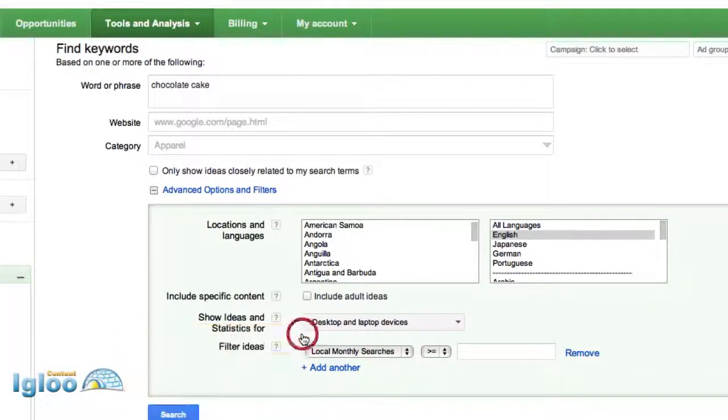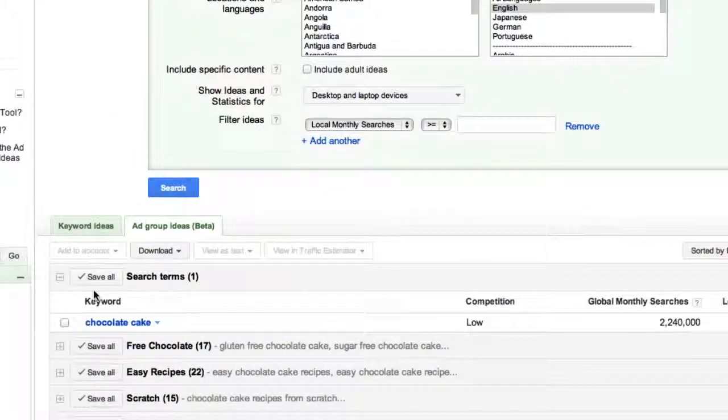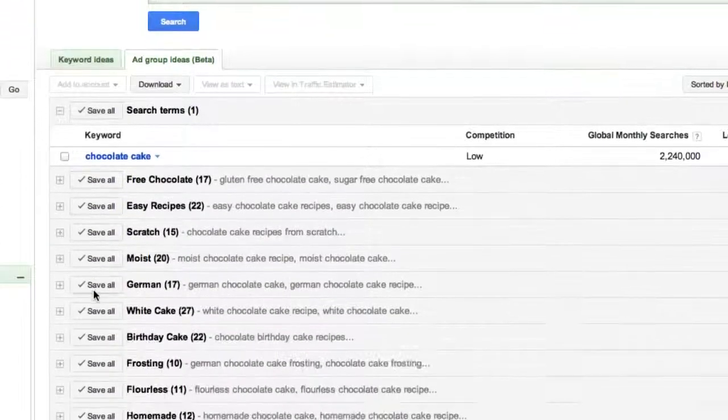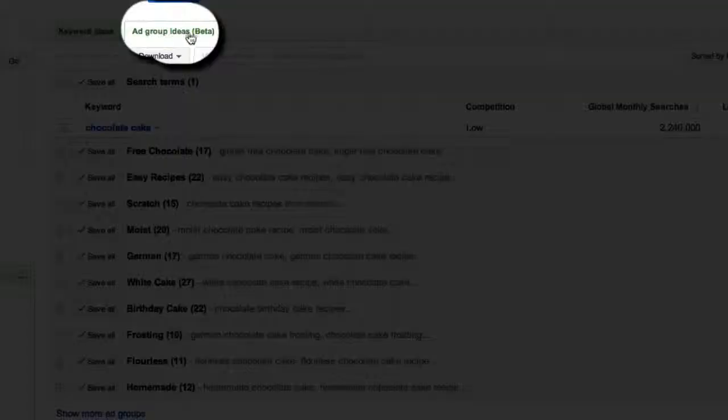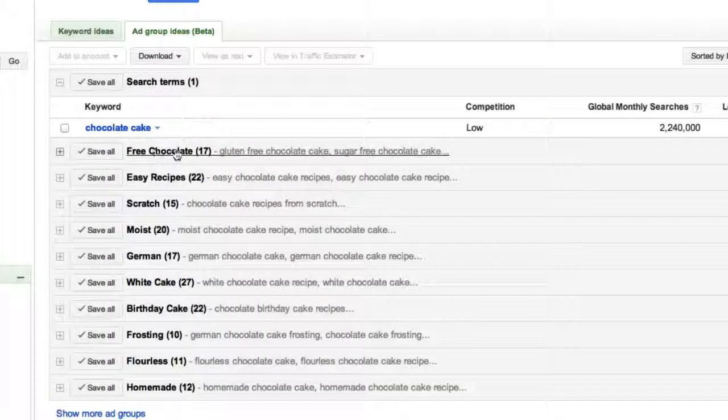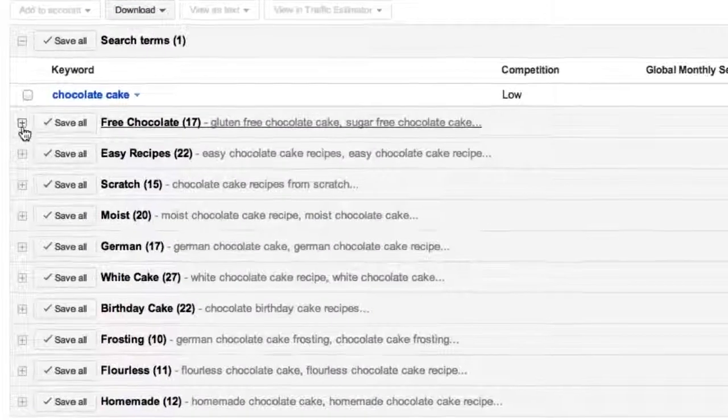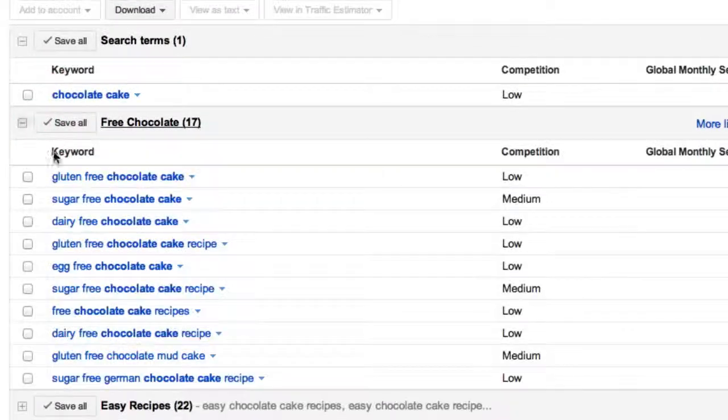And as a result, you can see the answers come back right now. Now it's really interesting. We're in the Add Group Ideas tab. Now we've got these folders, say free chocolate. Okay, this was a group. Let's open it up. And these are all the related keywords that Google thinks are related to free chocolate.